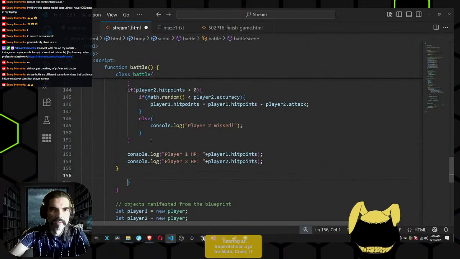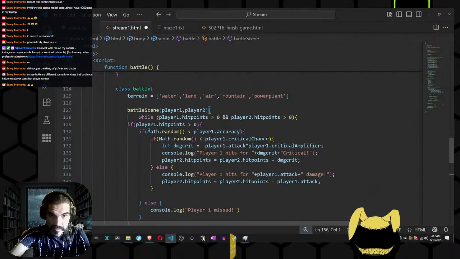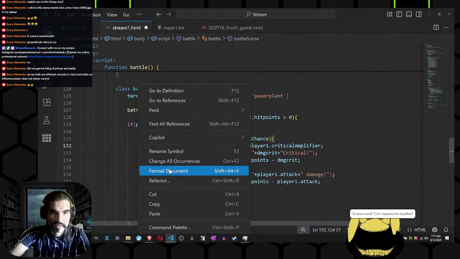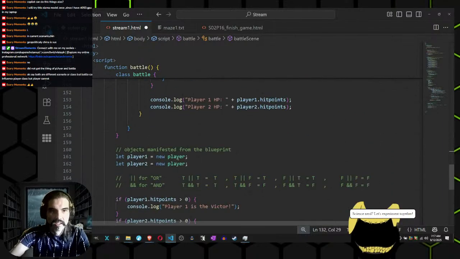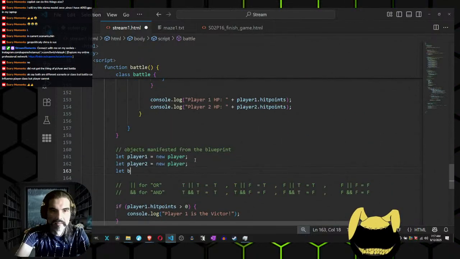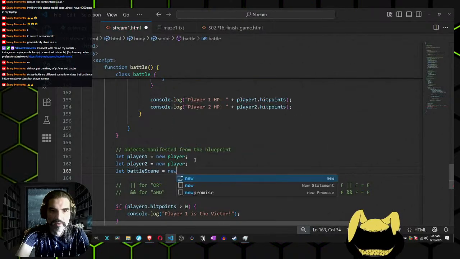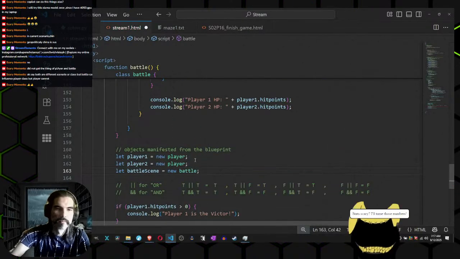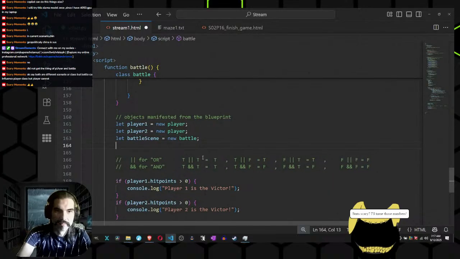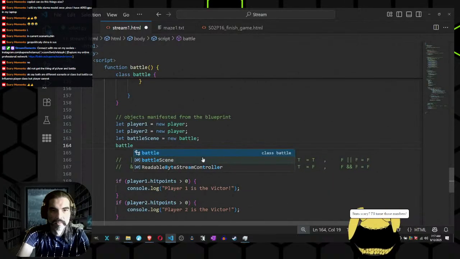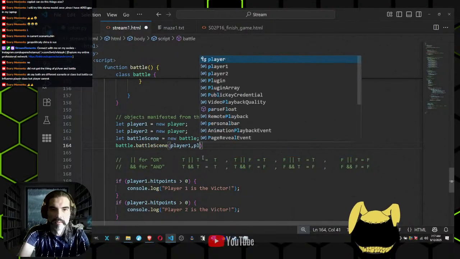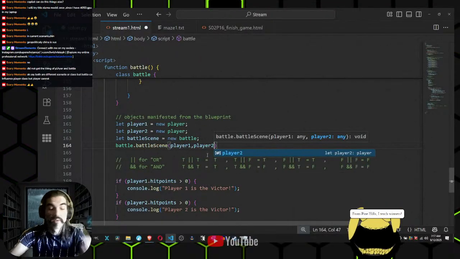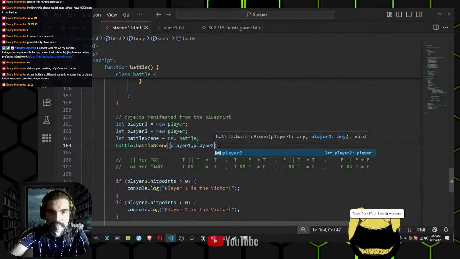Okay, that's a better copy and paste. Then I can right click, format document, so it cleans it up a little bit. All right. So player one, player two, and then let battleScene equal new Battle. And then we can activate battle, dot battleScene with player one and player two. We can always optimize it even further.